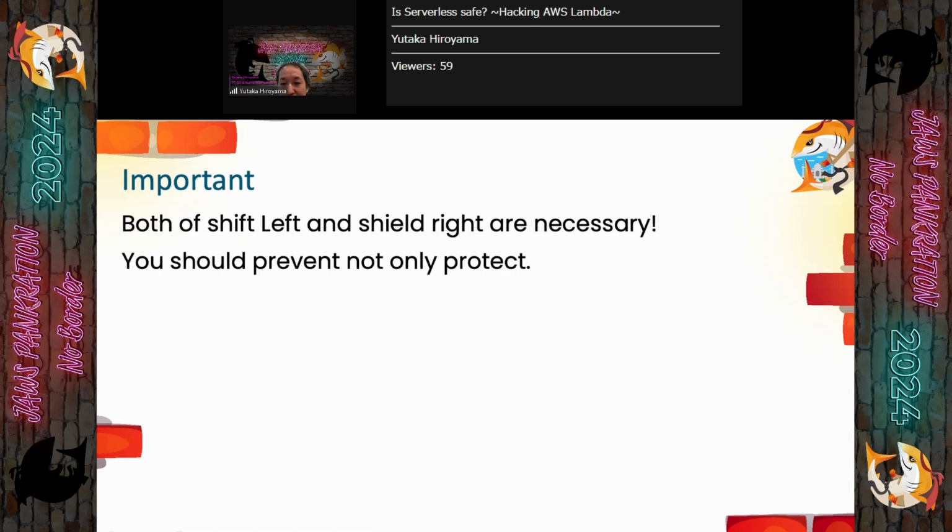Among customers whom I consulted before, many of them only considered shield right, like WAF, IDS, IPS. It is not wrong, but shift left is important too. In other words, to protect your family from enemies, not only collect weapons but also lock the door.